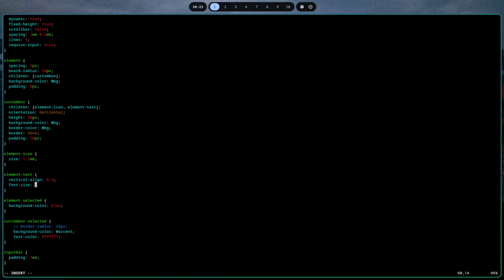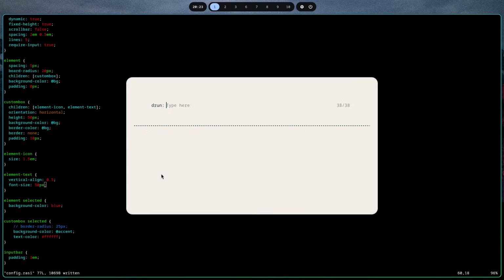Let me just put a weird value, 50px. It doesn't work.